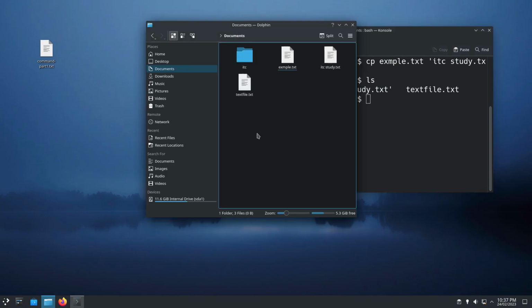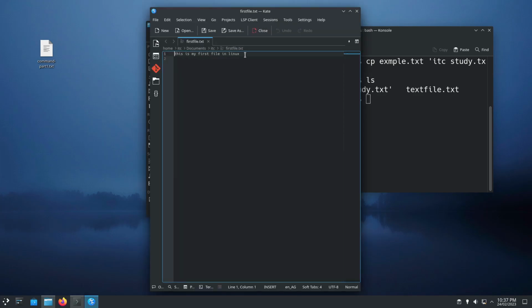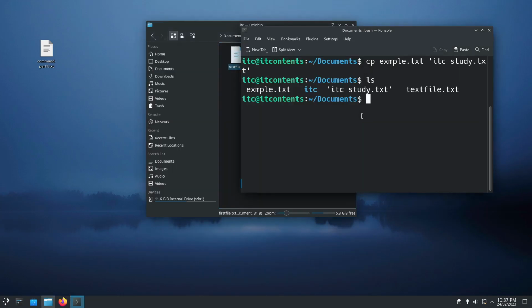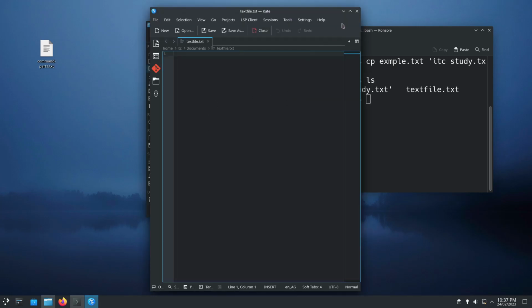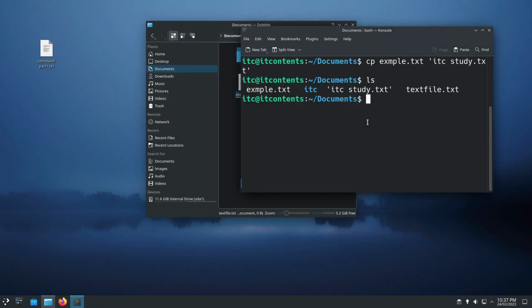So now we want to copy whatever is in this IT contents folder, in this first file, which says this is my first file in Linux, and we want to copy that file content into this text file.txt. As you can see, the text file.txt here is also empty. So we are going to use that. The first thing that we want to do here is simple. We want to go where the file with the information is. For example, that file is in the ITC.